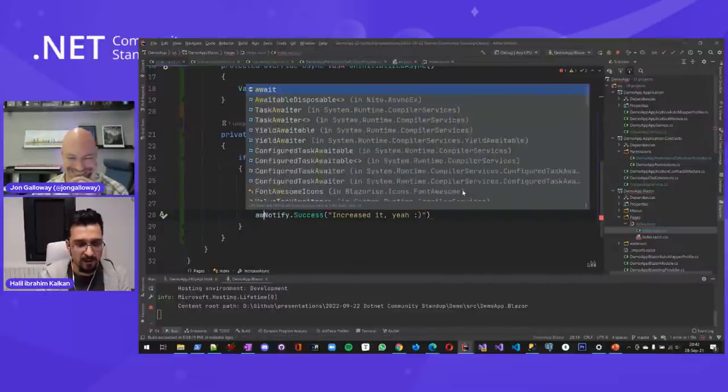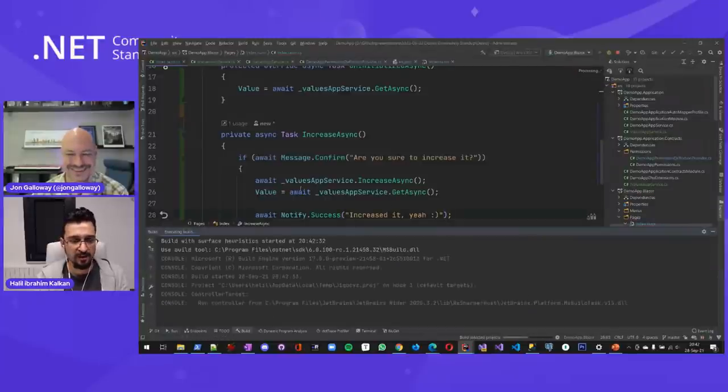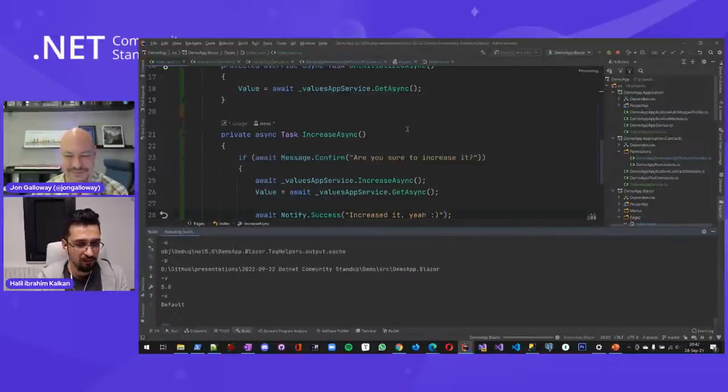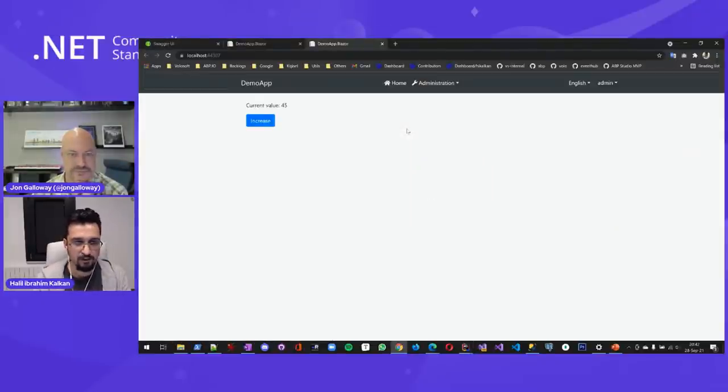Increased. Okay, that's all. Just rerunning the Blazor application. This kind of utility service is very important because in every project we repeat all of them again and again. There are a lot of such services.